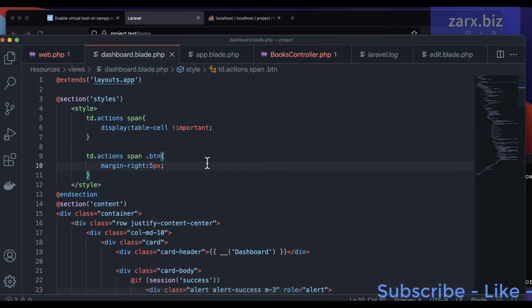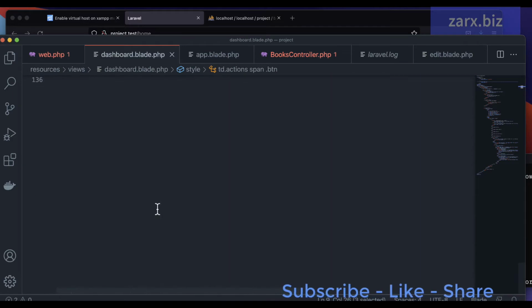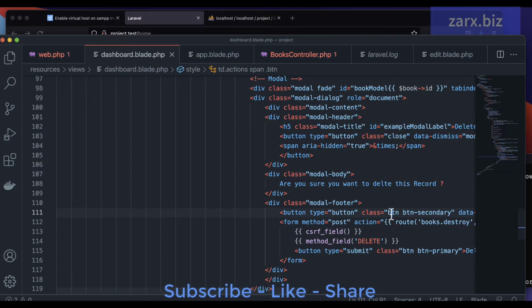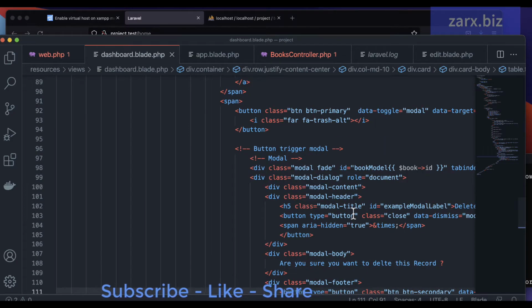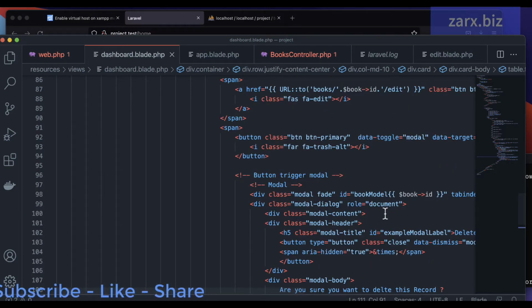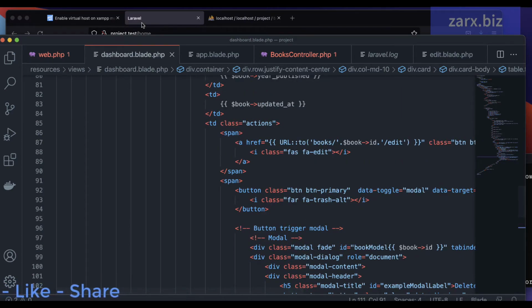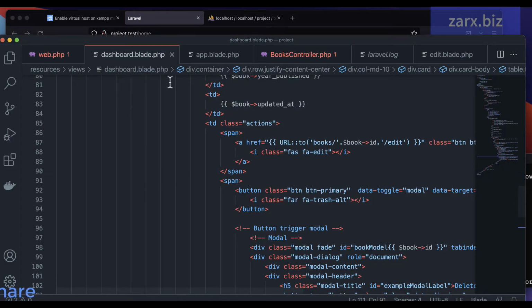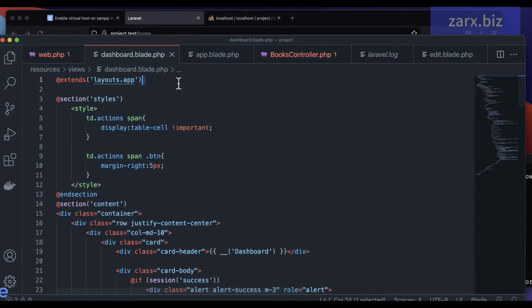Now we need to check if we have the class. We need to add the button class. I think I already added the class if I am not wrong, and we have the button class here. Yeah, it should be working fine. Let's see, refresh. I forgot to include it. If you see here, we added the section here. We need to yield the section as well.